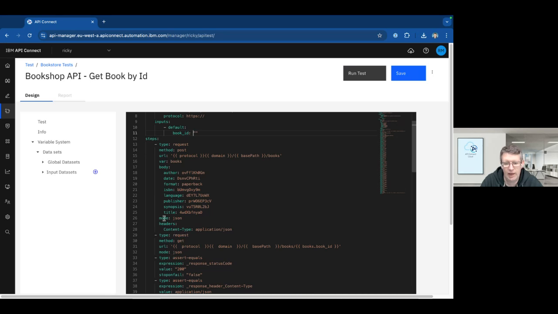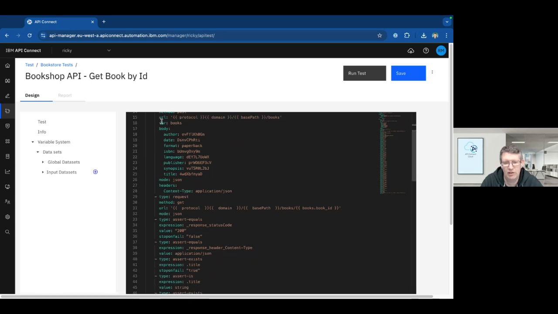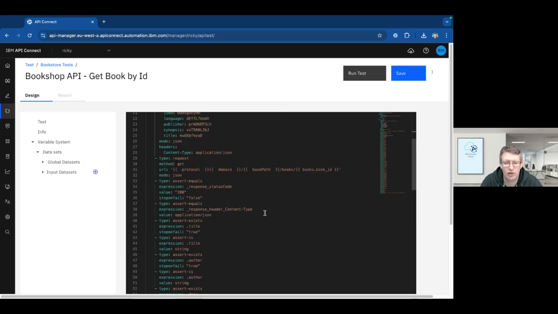And then once it's done that, it's storing the output from that in the variable books. Then it does a get request for the same host details /books/books.bookid. So that's taking the book ID that's returned from that first request and doing a get on it. And then we've got a series of assertions that have been built together based on the specification that we put in.